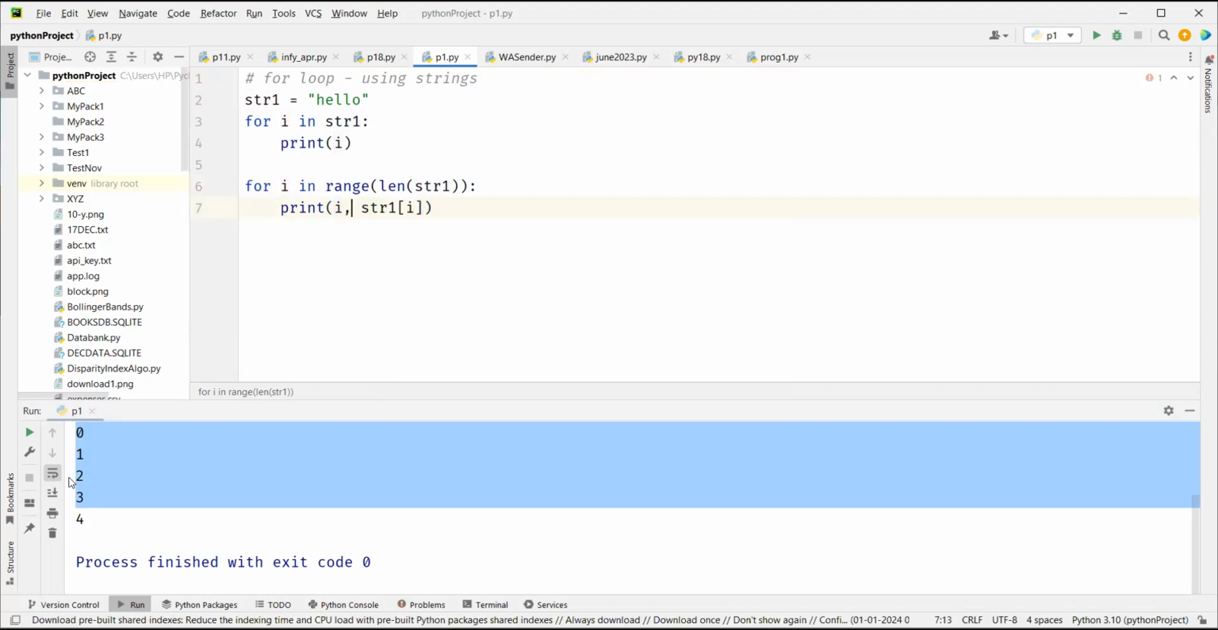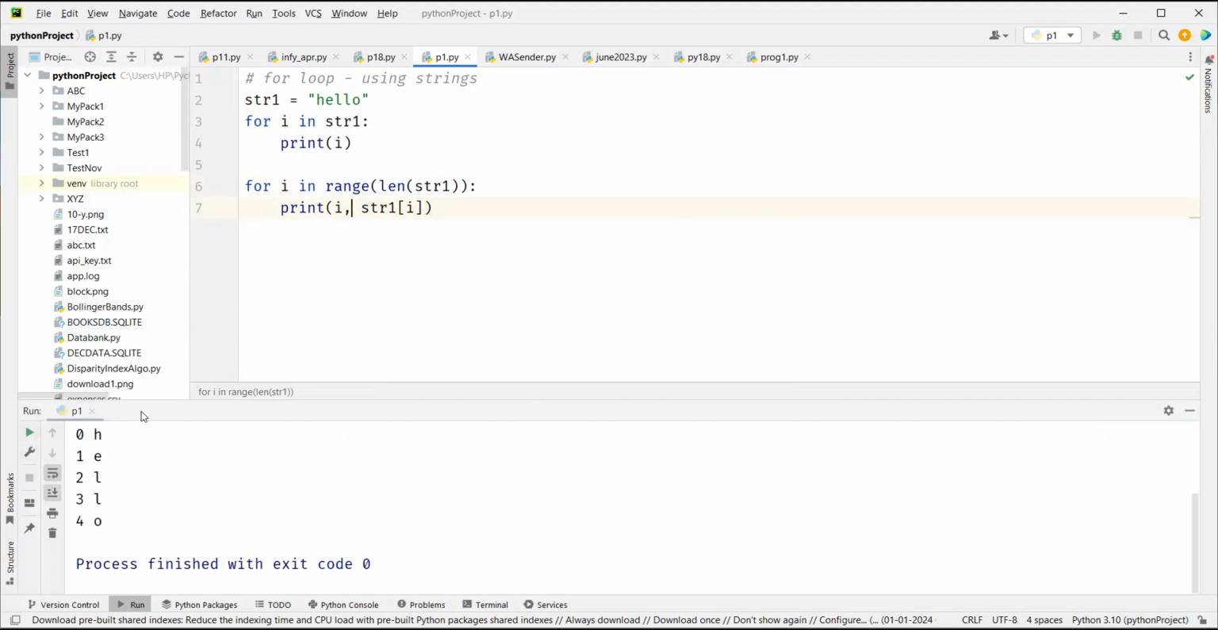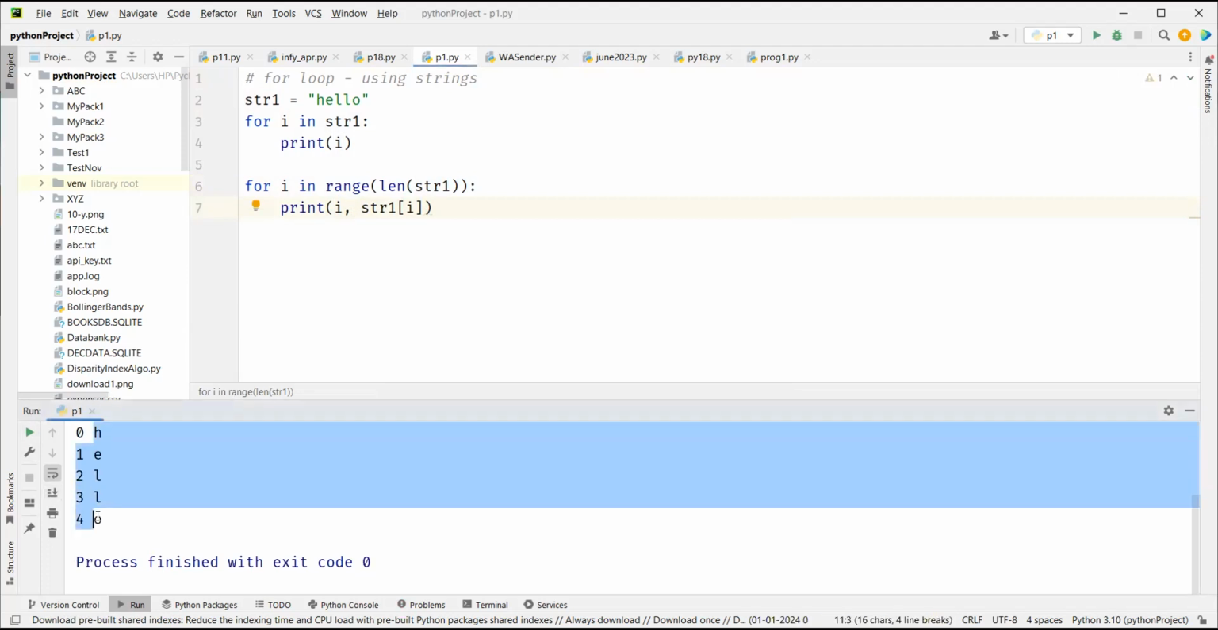Now, when I say range of 5, i will be 0, 1, 2, 3, 4, isn't it? If I want to print the character, I can say str1 of i. Because first i will be 0, then 1, so it will be str1 of 0, str1 of 1, correct? Now when you run it, you actually get hello, right? So this is how you can iterate through a string and get the value from a specific position. So there are different ways of handling a string.